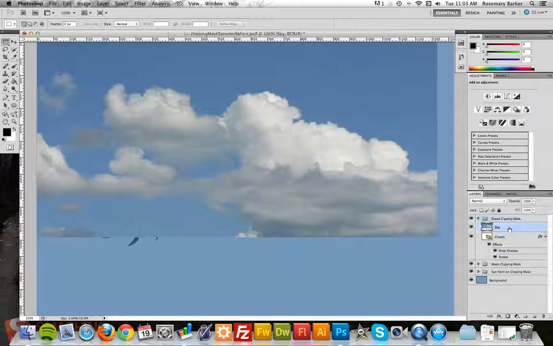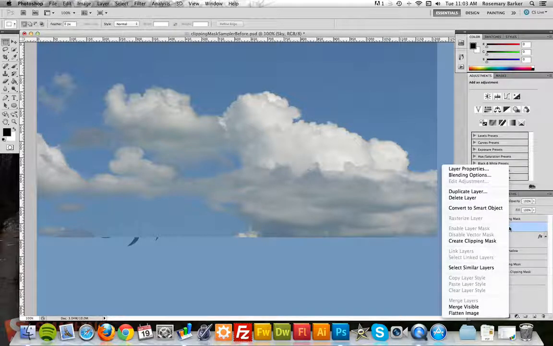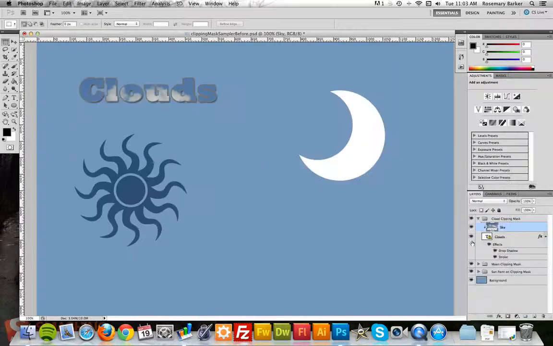If you come to the clouds layer and right-click on it, you'll have a pop-up menu that you can go down to and choose Create Clipping Mask. Click on Create Clipping Mask, and you'll notice how your layer now looks like it's been put right on top of the text. That's pretty cool stuff.